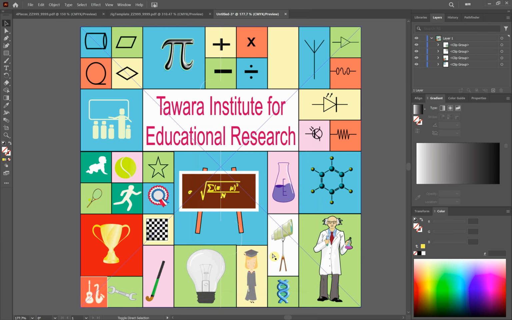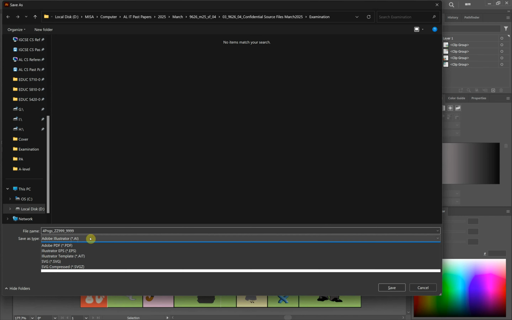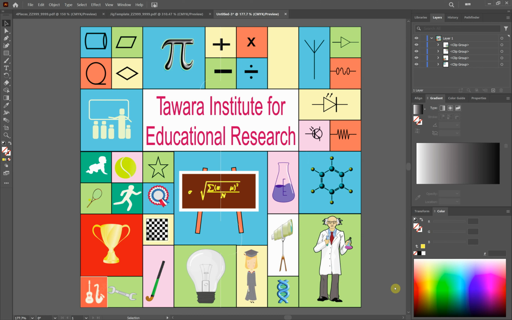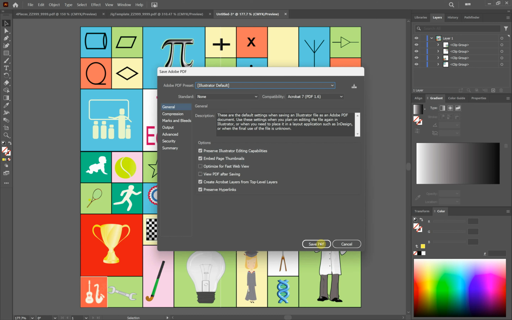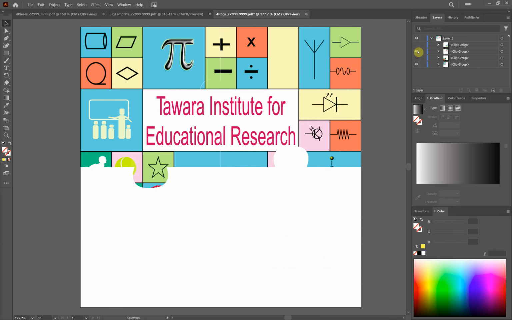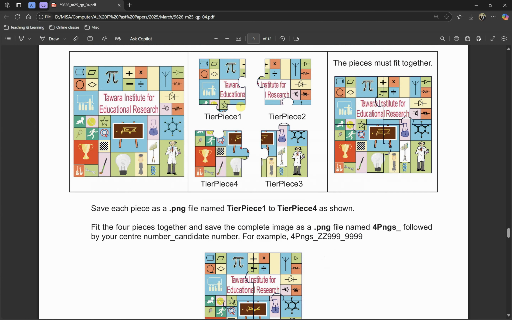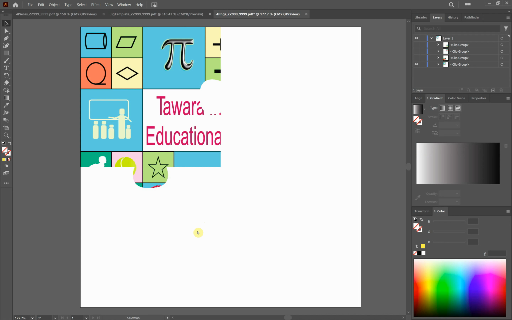Okay. And I'm going to do one more thing. I'm going to save the whole project as well. So let's save the project. You can keep it as a PDF file. Okay. Now let's save each piece separately. So I have this piece, so I'm going to name it as tier piece 1. It is going to be also PNG.